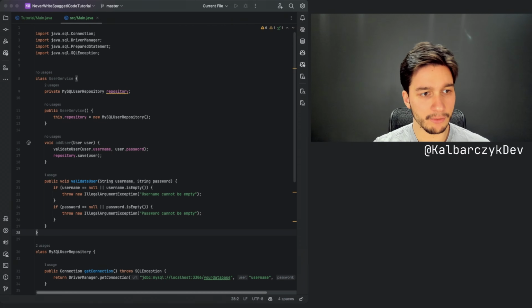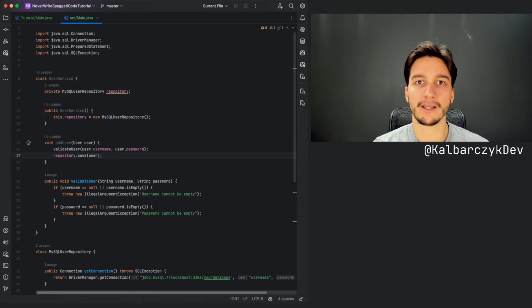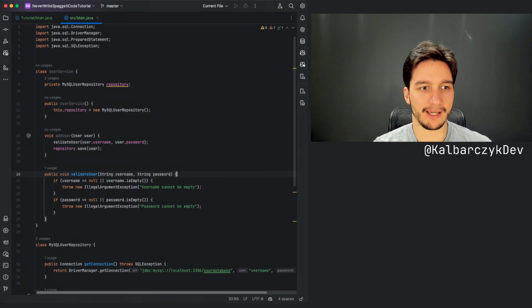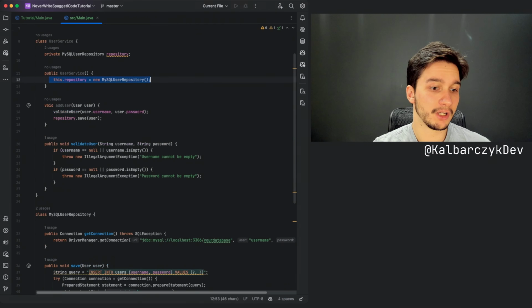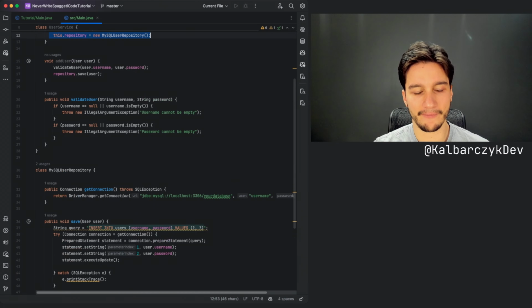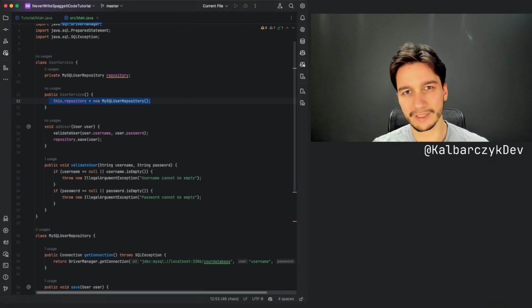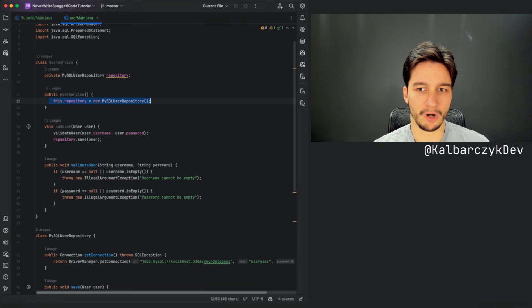When we add a new user, we validate information about him, and then we save him to the repository. And the instance of the repository created in the constructor could look something like this. What is the problem with that? First of all, we probably would like to use the same repository in multiple services. But the main problem is that our service is dependent on the implementation of the MySQL repository. What happens if we want to use a different database? Both of these problems we can solve using dependency injection.